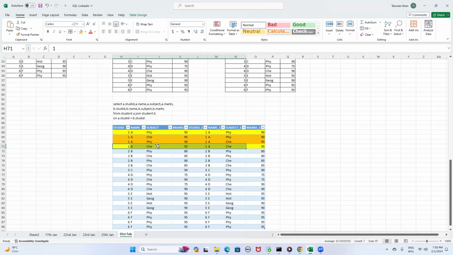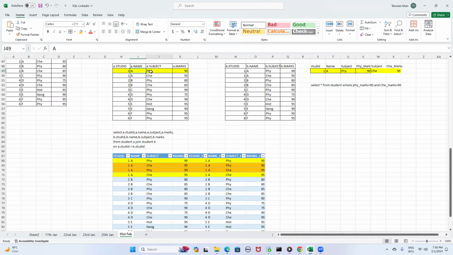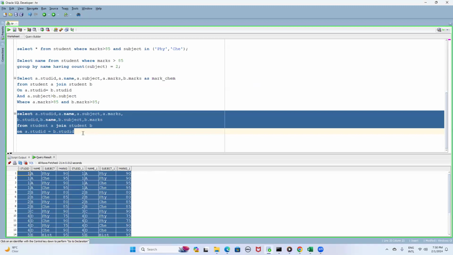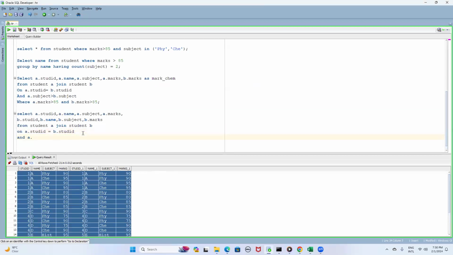Is that clear? So that's why in this case, we will tell the SQL engine that from the first table, select physics, and from the second table, select chemistry. Got it? Or from the first table, select chemistry, from the second table, select physics. So now see, I will add this condition here, and a dot.